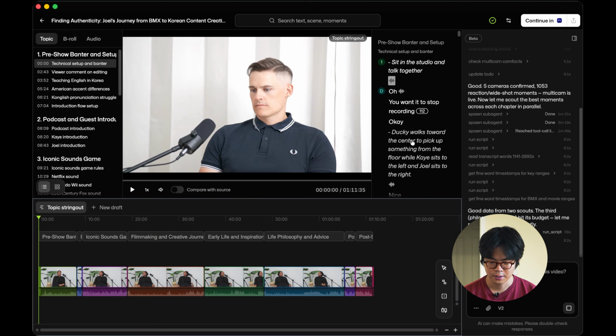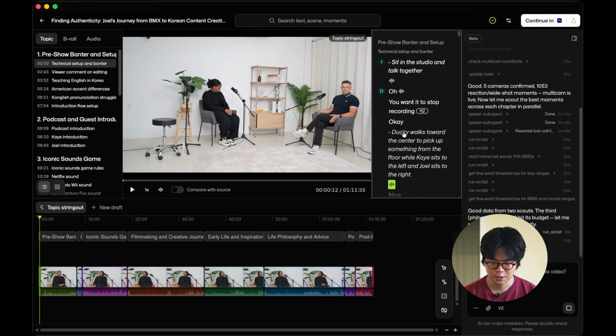For example, this description says, Ducky walks toward the center to pick up something from the floor, while Kay sits to the left and Joel sits to the right. So it can actually watch, describe the actions, and then map it to the appropriate person, which is crazy.